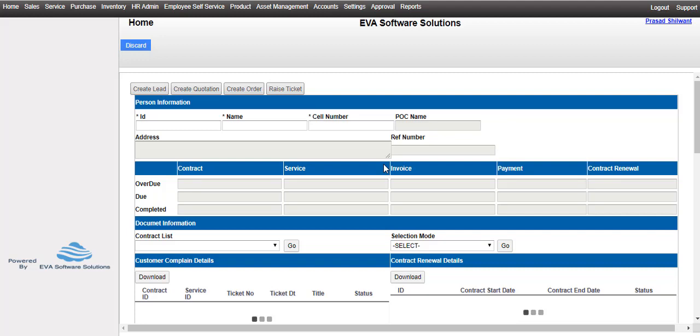Hi friends, today we will see how to create a quotation in EVA ERP. To create a quotation there are three different ways. First, it's from the quotation screen itself. Second, it's from the lead screen. And third, it's from the quotation screen. So let's get to know all of the three methods one by one.